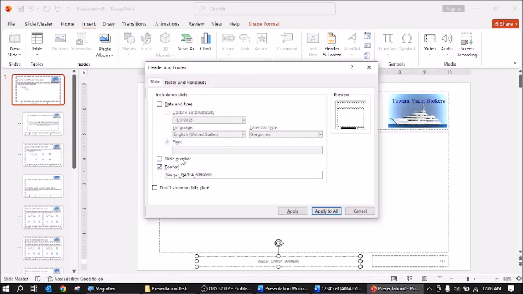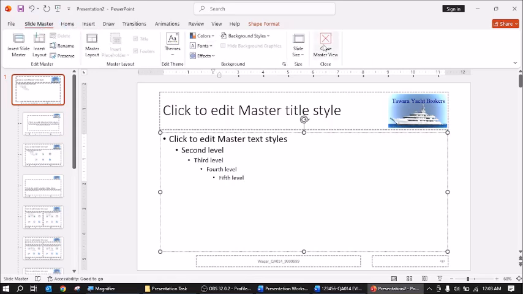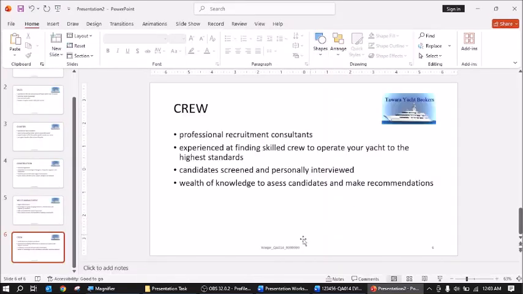Also I need a slide number. I need this footer to appear on all, so apply to all. So bingo, now this is done. When it's done, I have to see it. So again I go to the master slide and close view. So now you'll see this one.